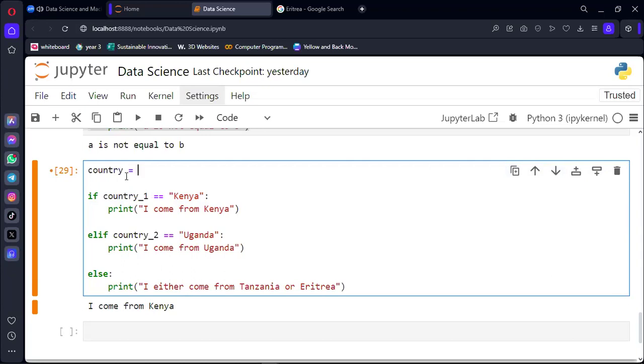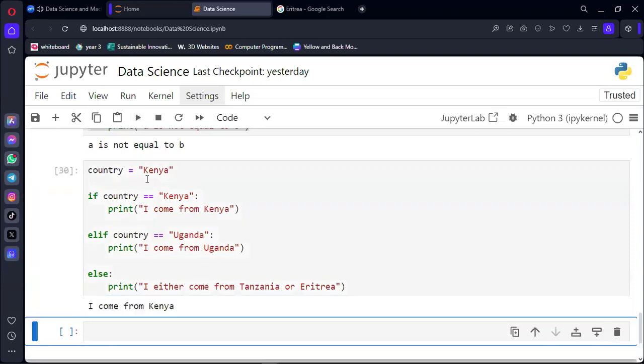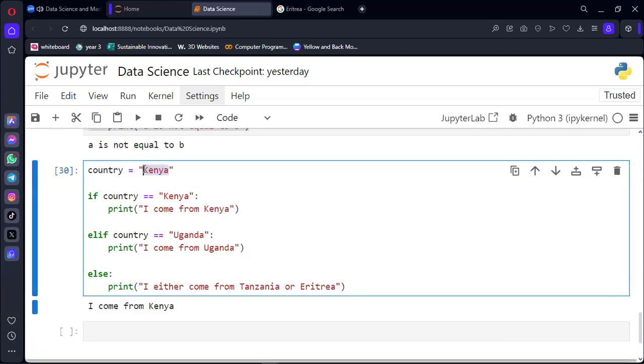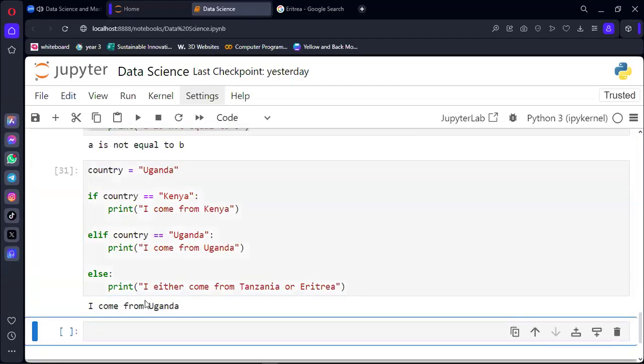Country. Then let me say, for example, something like Kenya. This one will make more sense. Instead of country one, I'll use something that's going to check on all of them, which is country. In the event the country is Kenya, then it's going to capture this one. You can see now it's capturing this one. So when I say Uganda, then it's going to capture the second one.